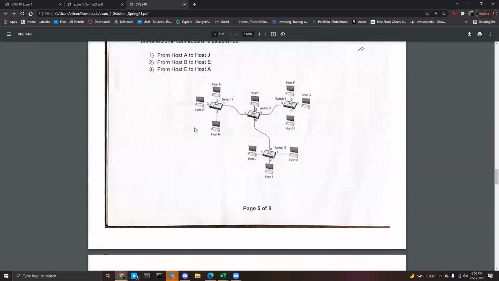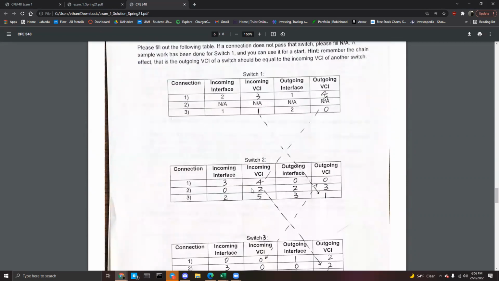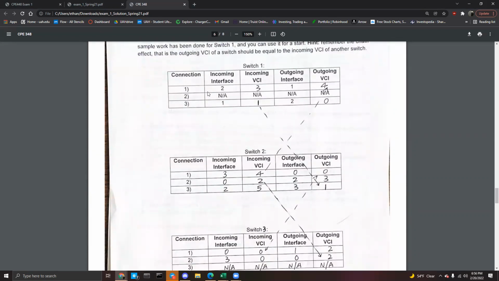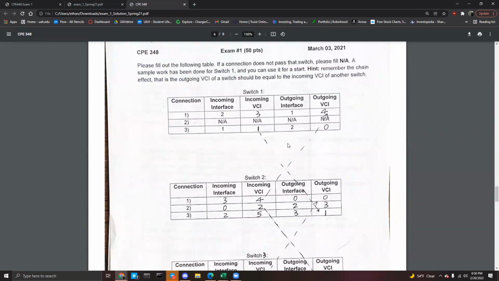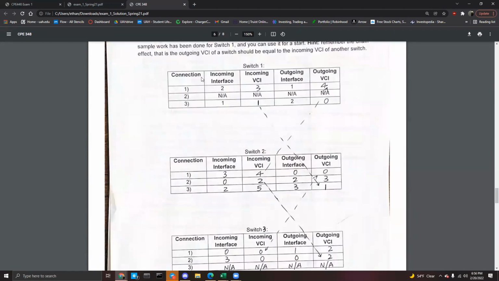So for each of these, we mark it for each switch. For A to J, we hit 2 to 1. So let's think. It said 1 was filled out for us. Good, done for switch 1. For connection 2, does it ever hit switch 1? B to E? B to E never hit switch 1. Hence, for switch 1, this box is all NAs for connection 2.